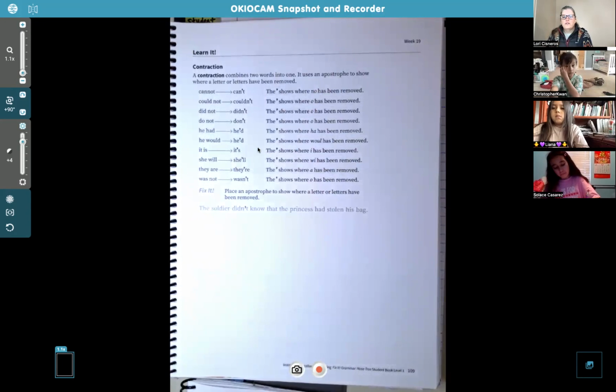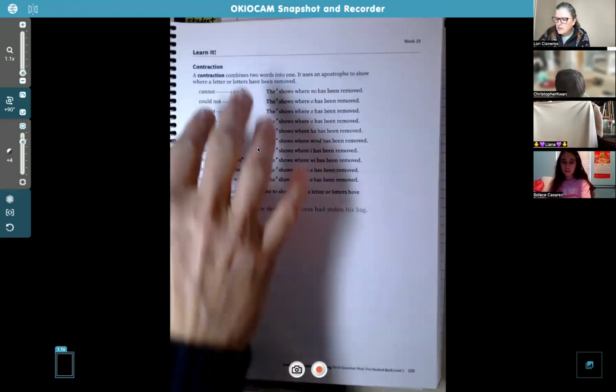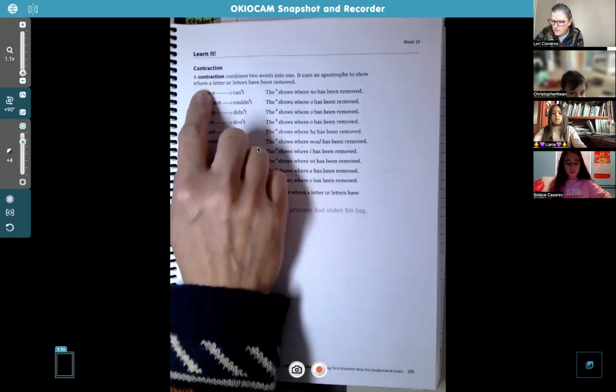I have a feeling you guys know about contractions. I think you've learned them before. So hopefully this is super easy for you. Contractions are those words that we put together, and we take out a letter and then put an apostrophe in there, and it makes two words into one. So here's a list of all the contractions. And I bet you know these.